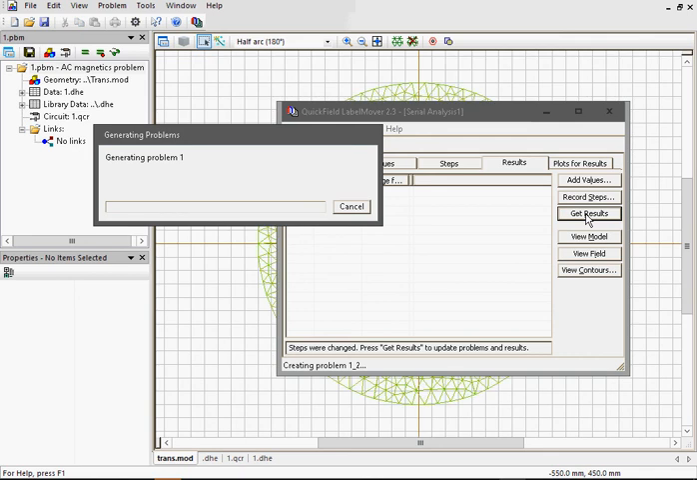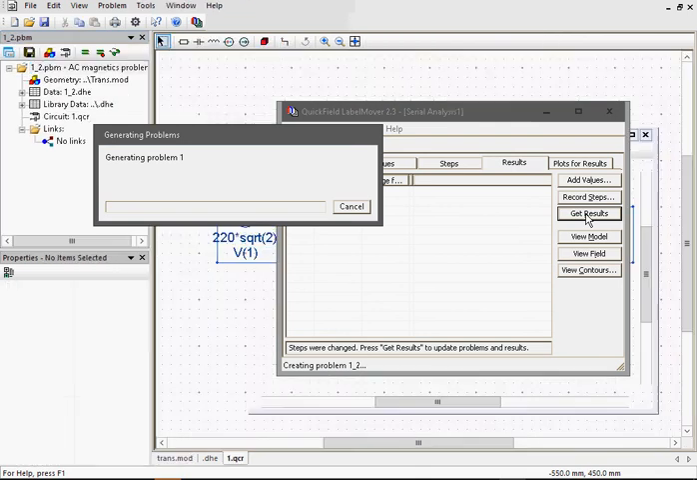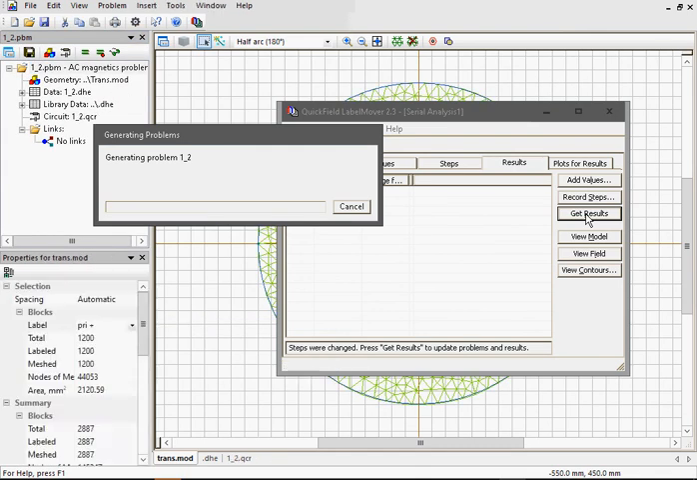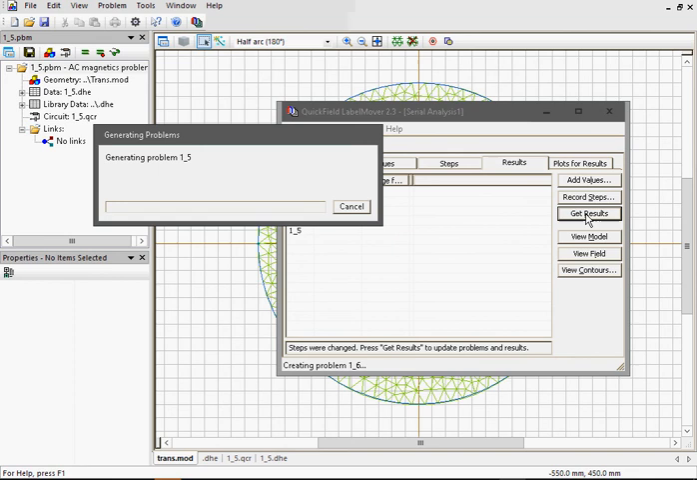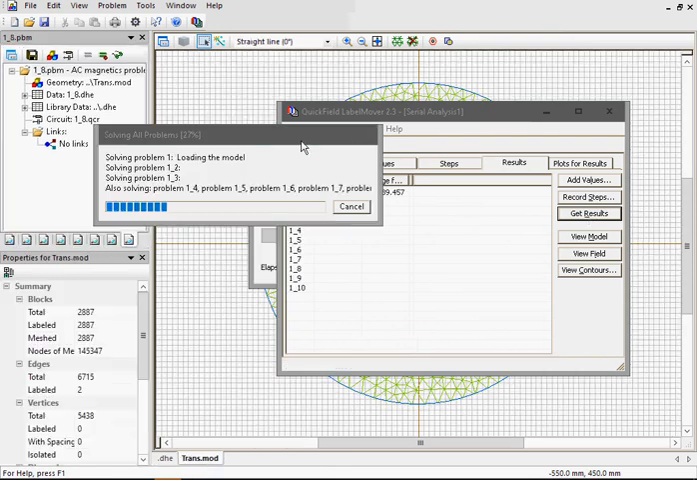A series of problems will be generated. In each problem, in the electric circuit data will be adjusted, the resistance value will be changed. Then the problem will be simulated and the current and voltage values will be calculated. All these steps are performed automatically. We can have a short break and return later when the results are calculated. On my computer I have the processor with 4 cores, so you can see that 4 problems are simulated in parallel.